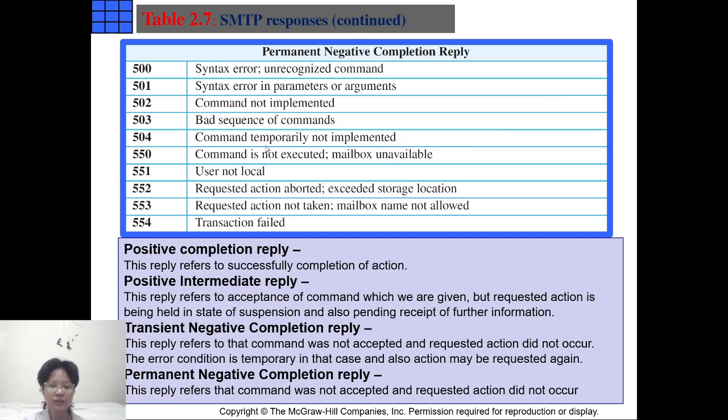And next is also the same but another group: permanent negative completion reply. 500 is syntax error, unrecognized command. 501 is syntax error in parameter or argument. 502 is command not implemented. 503 is bad sequence of commands. 504 is command temporarily not implemented. 550 is command not executed, mailbox unavailable. 551 is user not local. 552 is requested action aborted, exceeded storage location. 553 is requested action not taken, mailbox name not allowed. 554 is transaction failed.